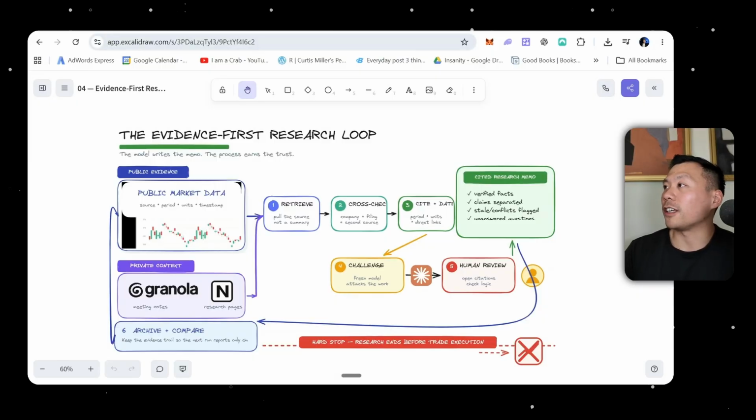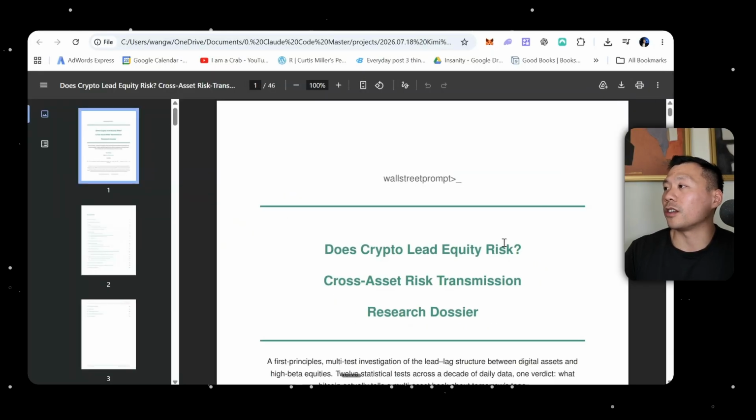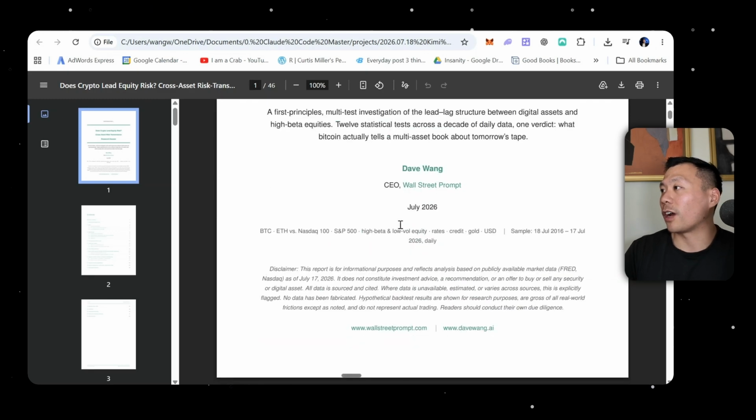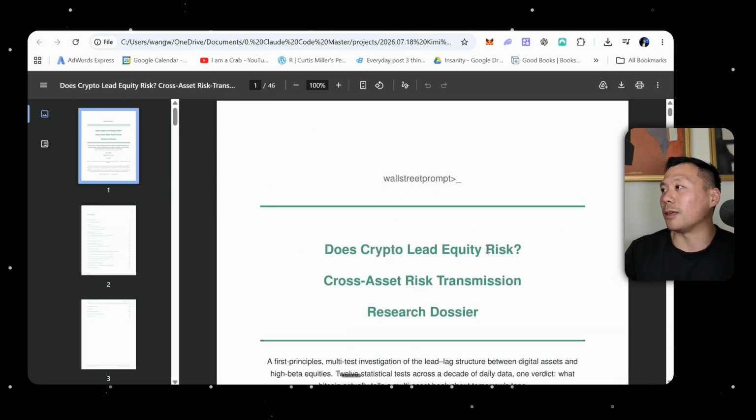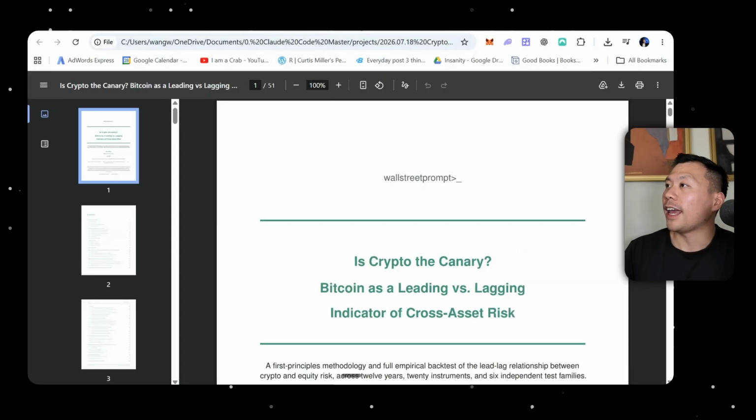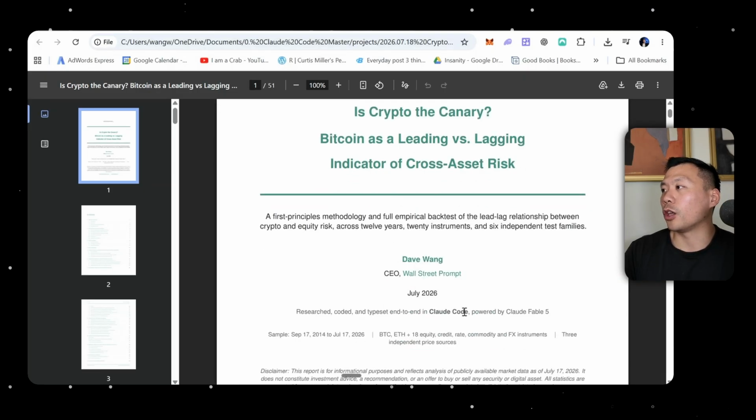So I ran this backtest on both Fable 5 and Kimi. What we have here are two reports, the two reports that I ran through: does crypto lead equity risk? I ran this first on Kimi. So this is the report from Kimi, 46 pages, seemingly quite nice. I'll go into the details of where it went wrong. And here is the report from Claude Code in Fable 5. Very similar length, but I will say there are nuances in terms of the quality.